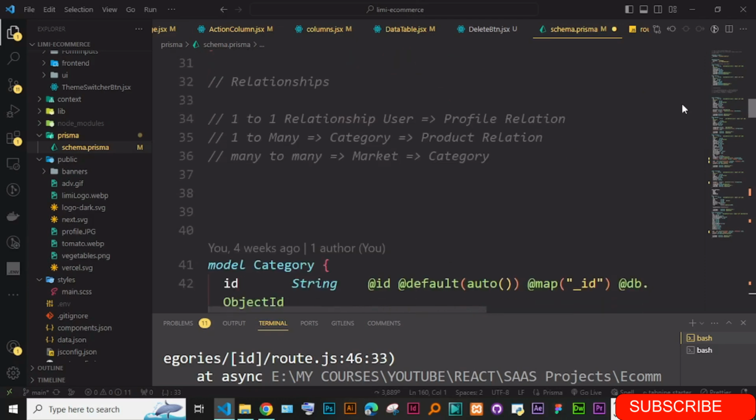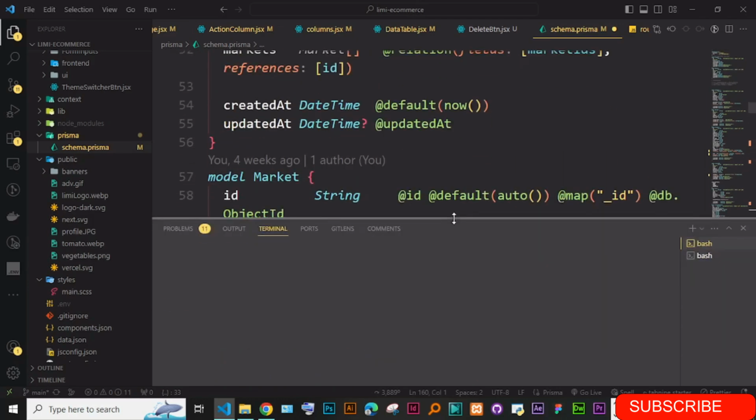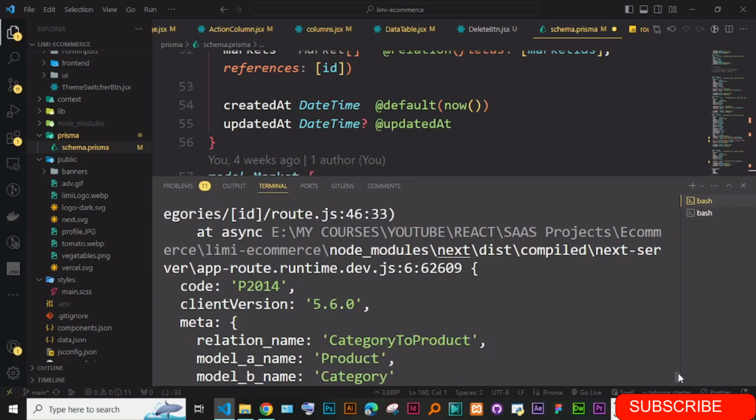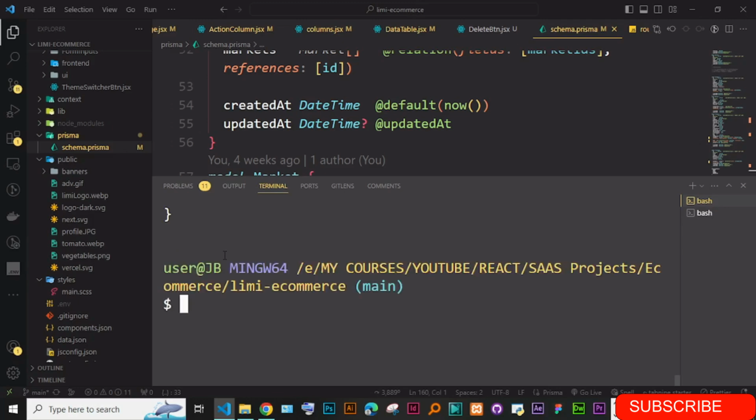Let's first leave it just like this and try to push these changes. So I'm just going to restart and see if this is going to accept. I'm just going to say npx prisma db push. Let's just try to see if we can push these changes.